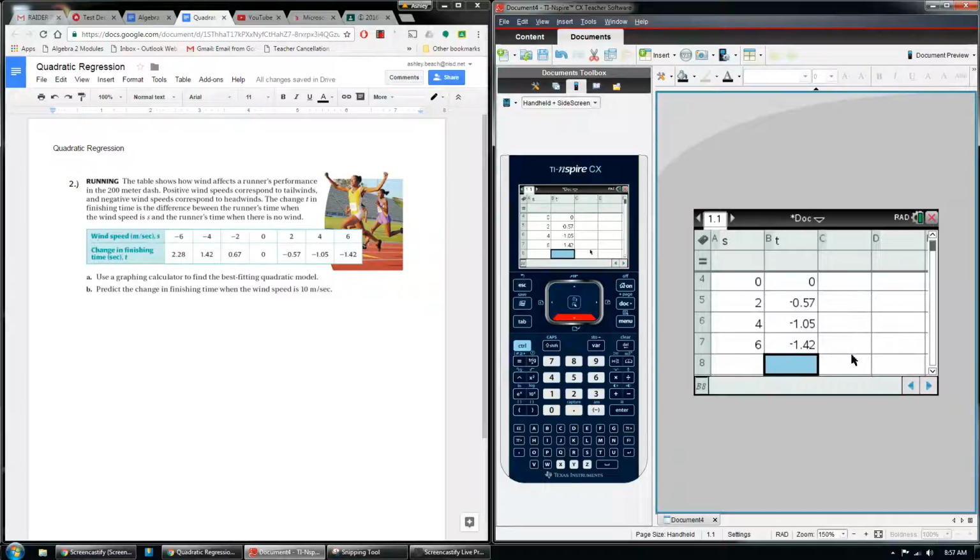Okay, and I've entered my data, and I'm just going to take a quick moment to review and make sure that I've entered my data correctly. And everything is looking good so far. For negative 1.05 and 6. Okay, so that all looks good.